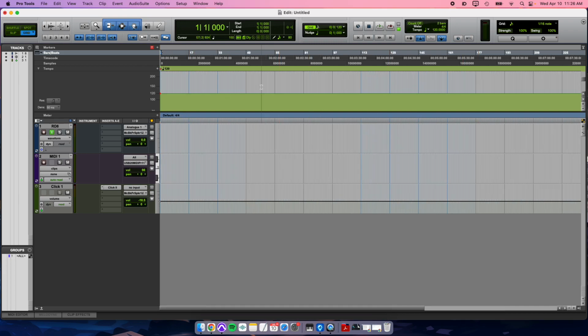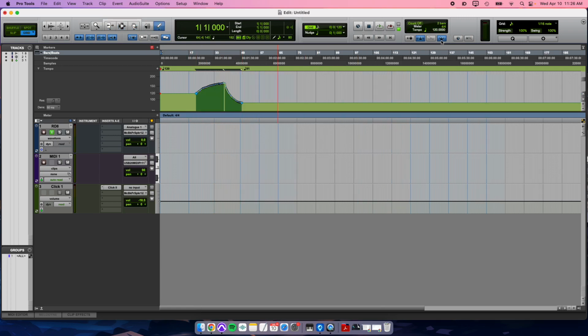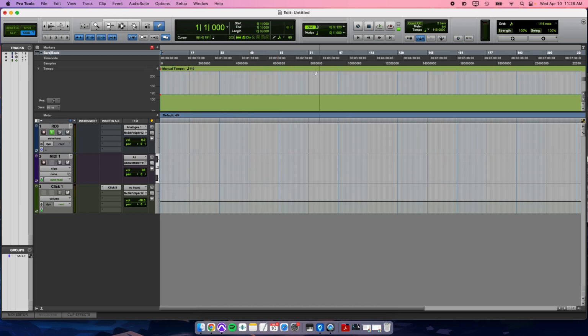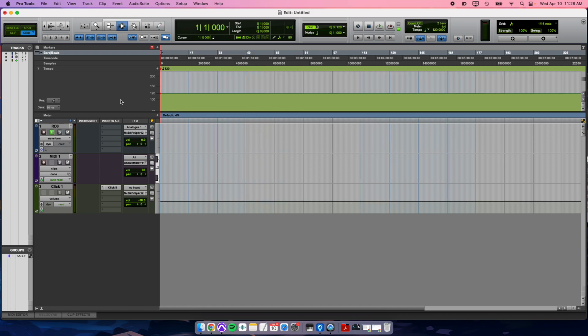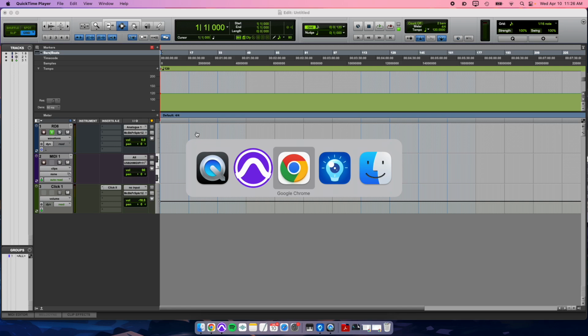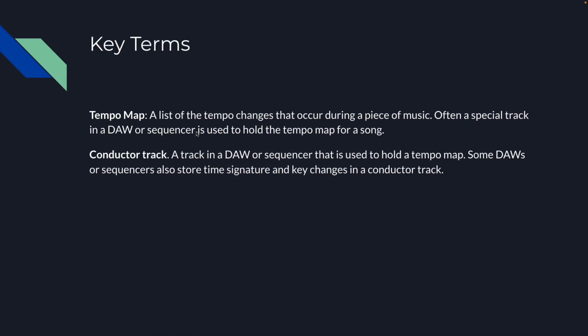Now, none of your items on the tempo map will work if you don't have your conductor track on. That's this guy right here, right under your transport or right on your transport. You turn that off and look, tempo map is gone. You're just doing manual tempo. So I'll put it back on. Okay, let's get back into the lecture.